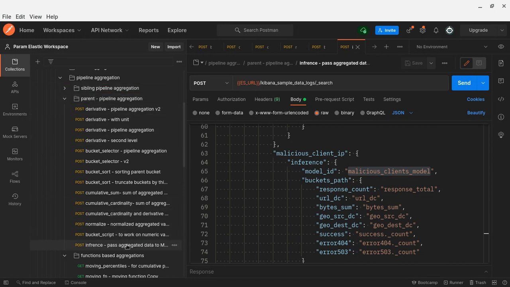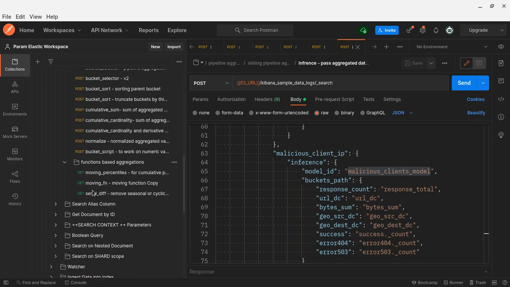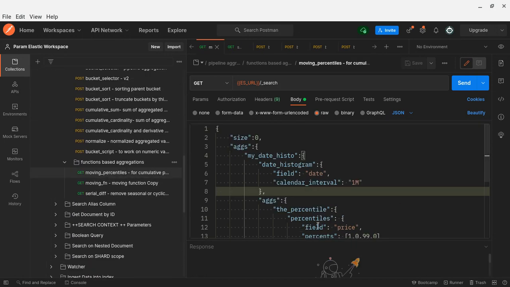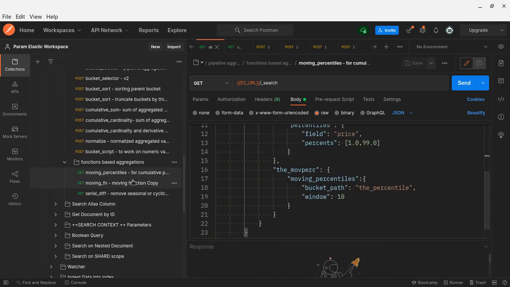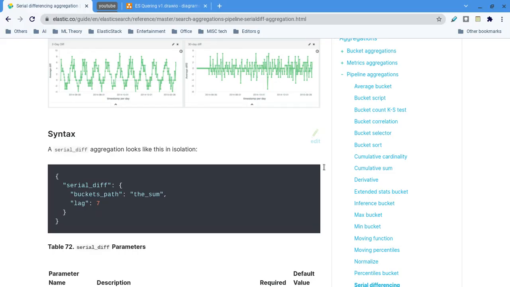Okay, that's all about the demo. Of course, I have tried the moving function, but I didn't get much understanding, so it is not meaningful to spend time on that. Okay, that's all about the pipeline aggregation.